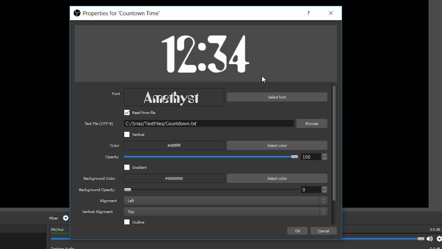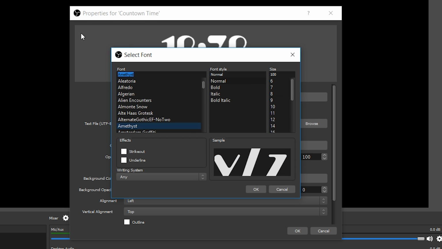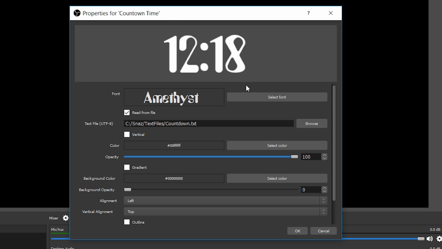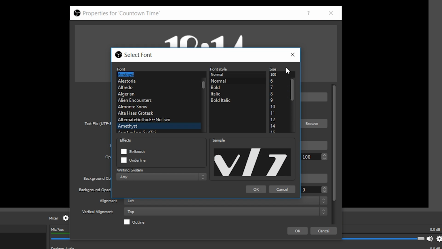Now if you are trying to change the size of it, I would recommend changing it with the font rather than dragging the little boxes on the side, because when you change it with the font it actually scales it up, whereas when you drag it with the corners on the box on screen it can affect the quality and it's stretching the pixels rather than just changing the actual default text size. So if you ever want to change it, simply come back in here and click select font and just change the font size right here.